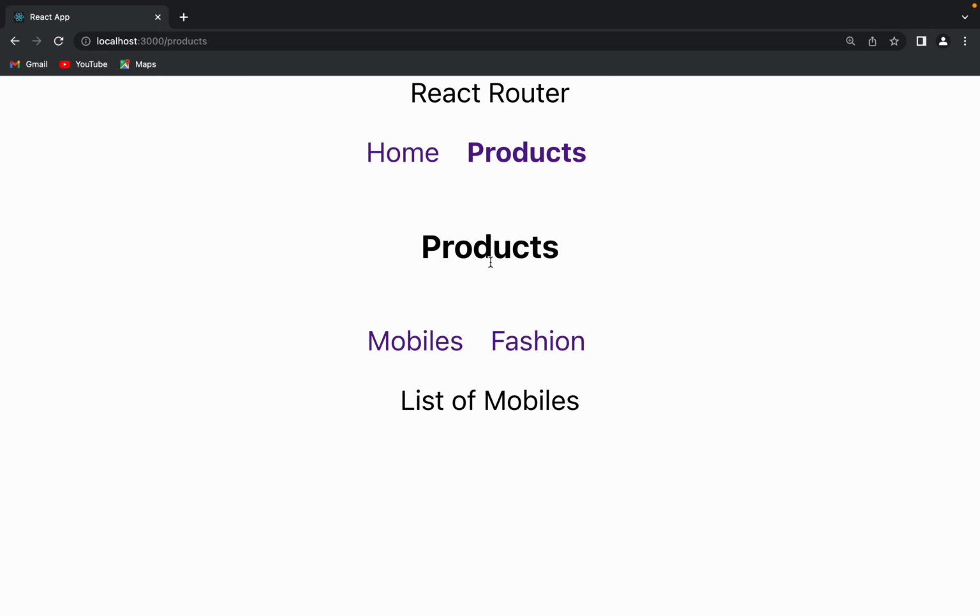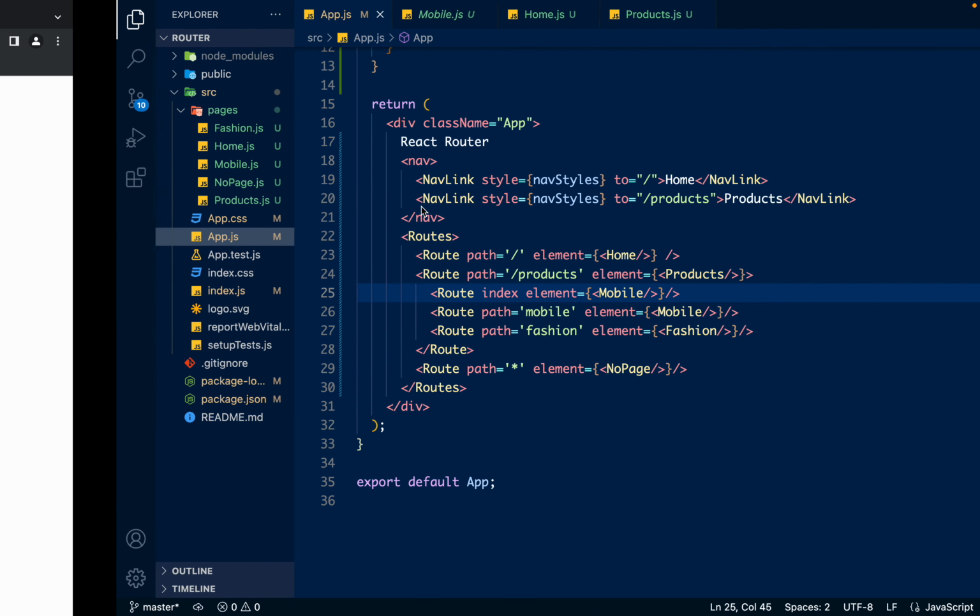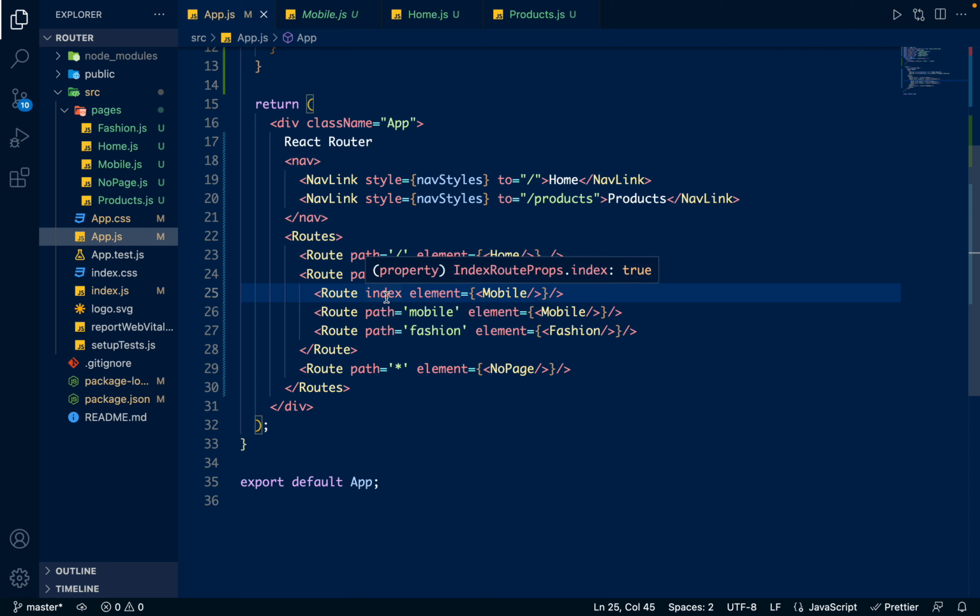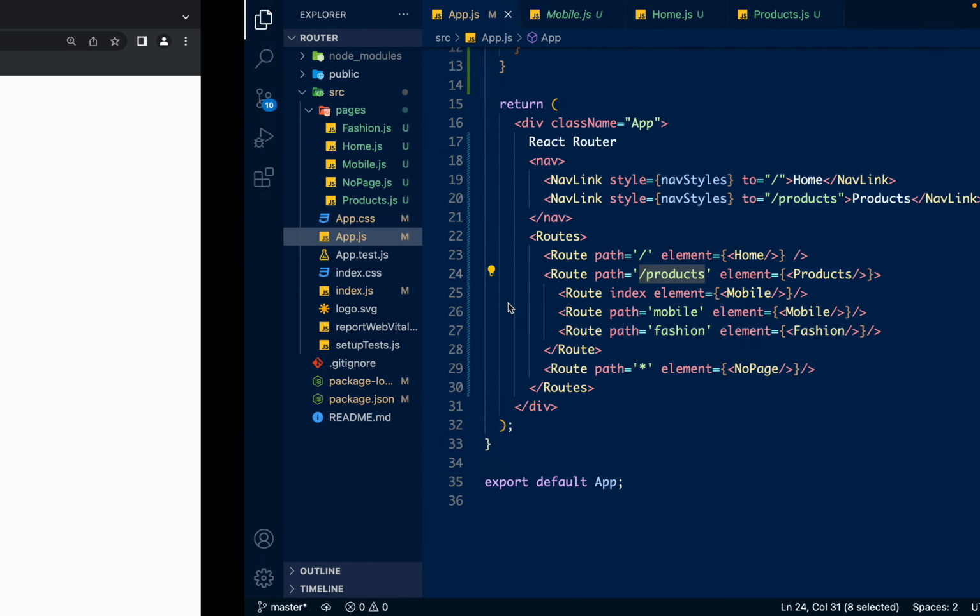Now let's recall what index routing does. It simply displays something at a parent level route whenever nested routing is being used. So for example, this nested routing is being used, and this is our parent level route, and we are displaying mobiles at the parent level. So that's it for index routing.